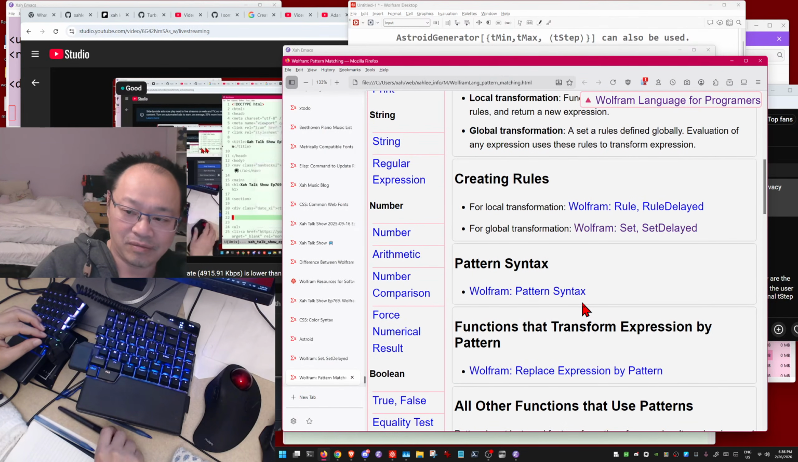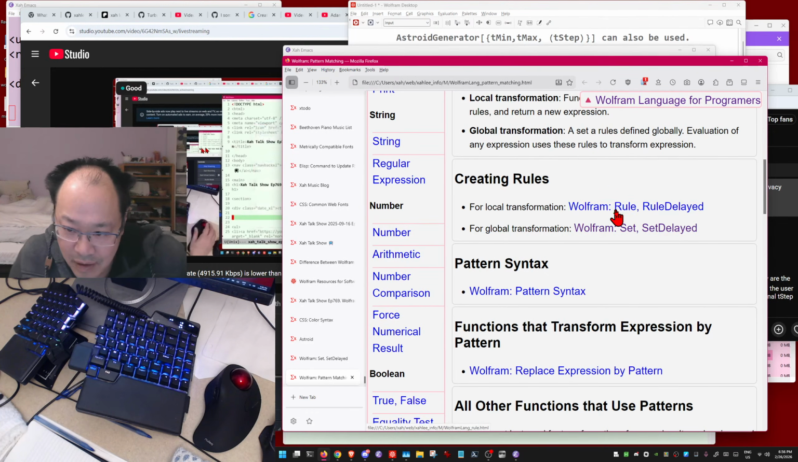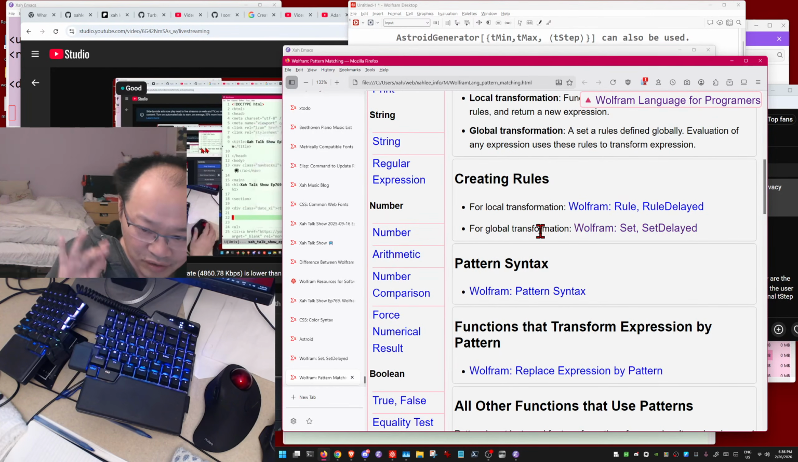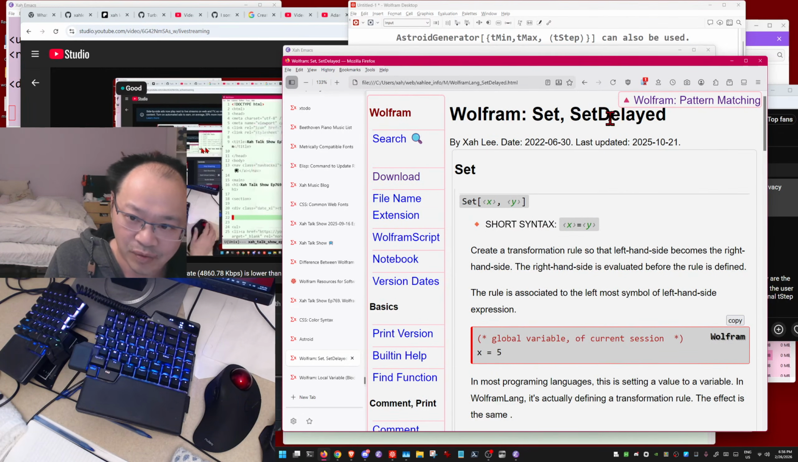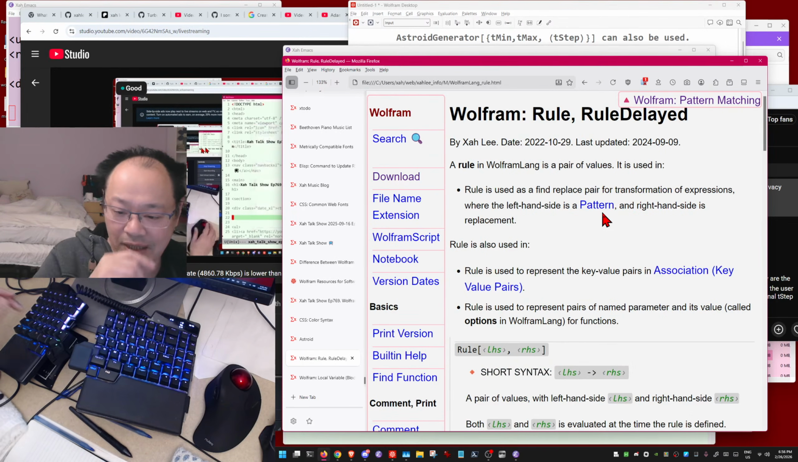Then you have two ways to create the rules of pattern matching, local and global. For global, you have Set and SetDelayed, which we talked about. But for local, you have Rule and RuleDelayed.